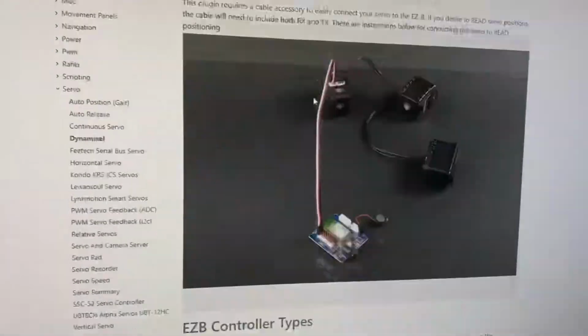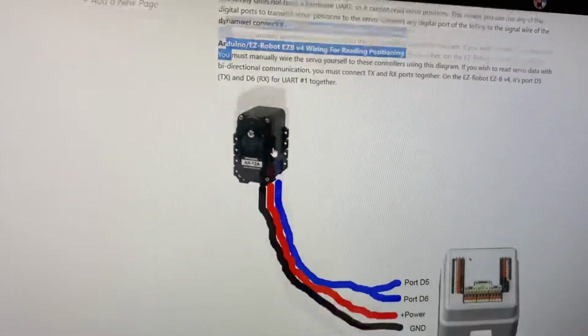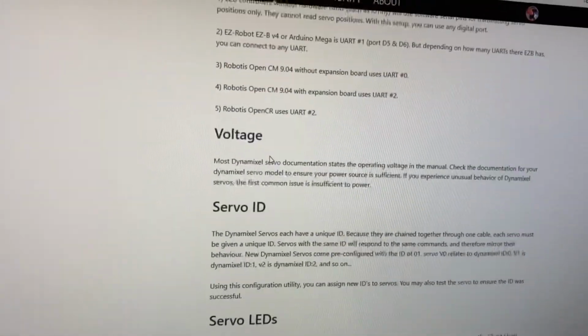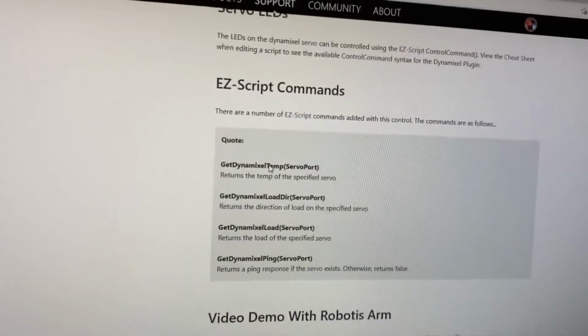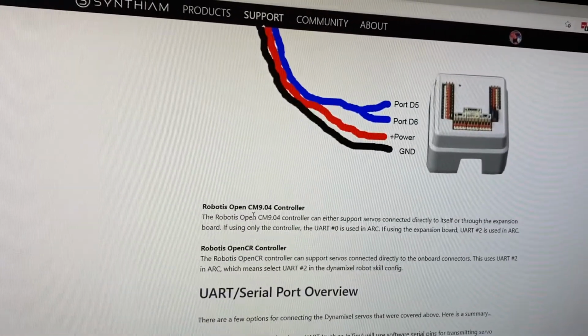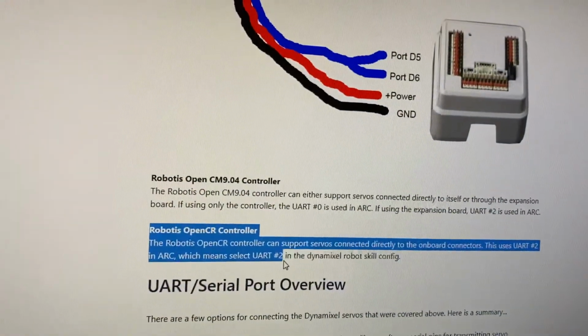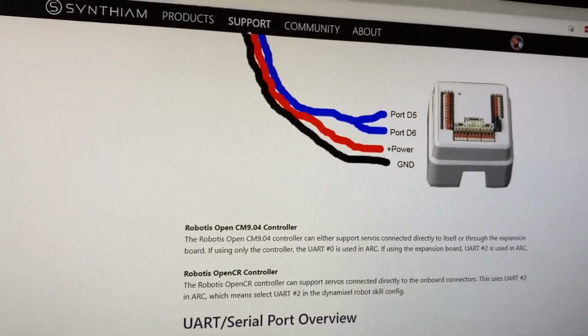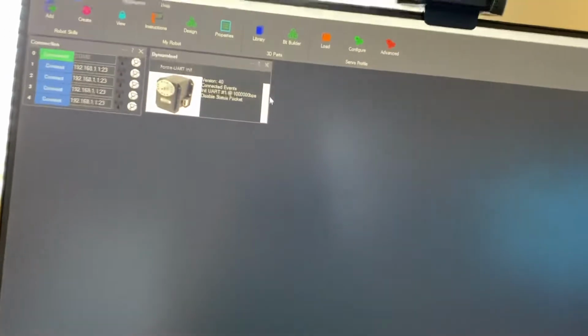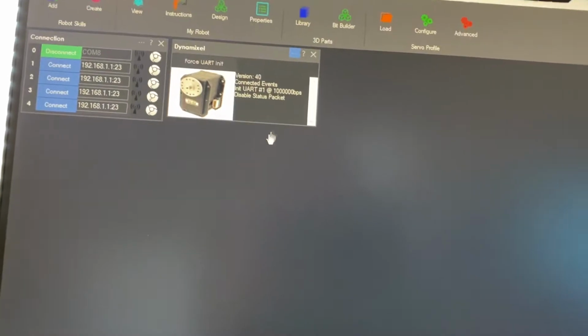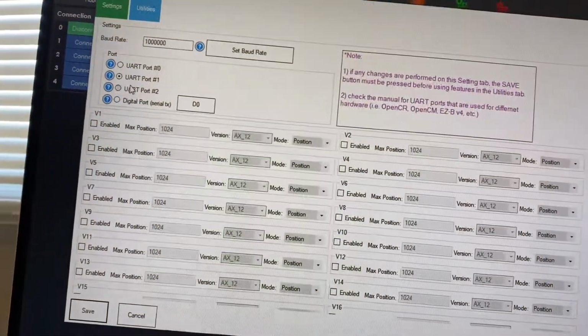you're going to see the different types of controllers that can be connected to this robot skill. But you'll see at the bottom here, right here on the OpenCR, use UART number 2. So that's what we want to do. We'll go back into this, configure it, and select UART number 2.